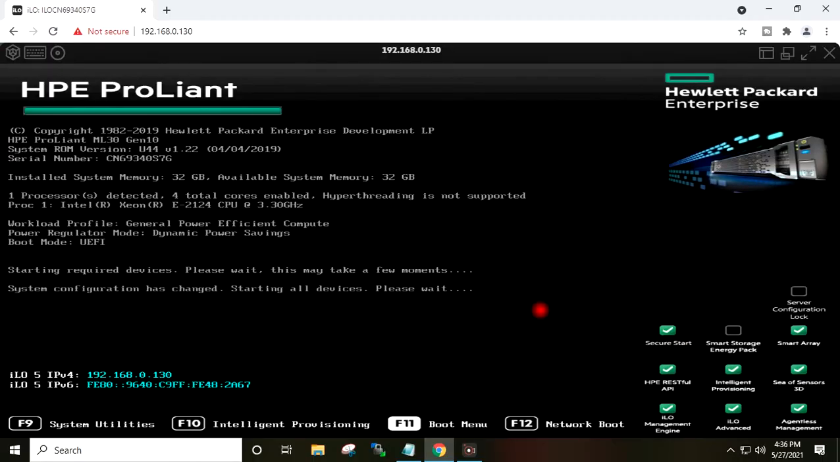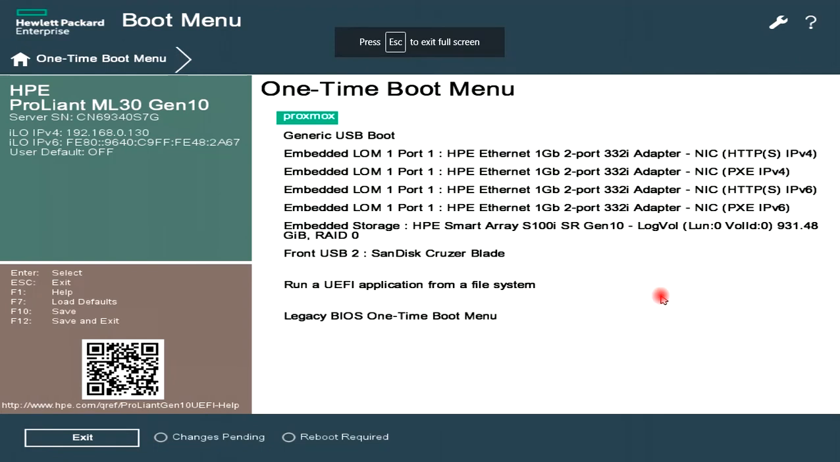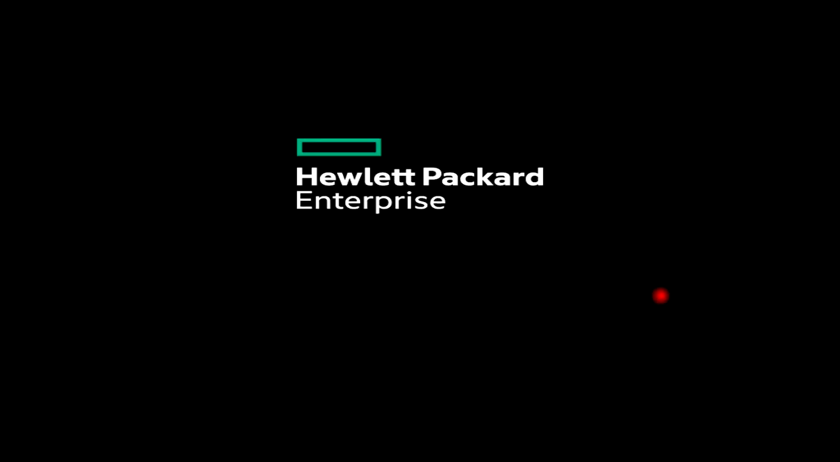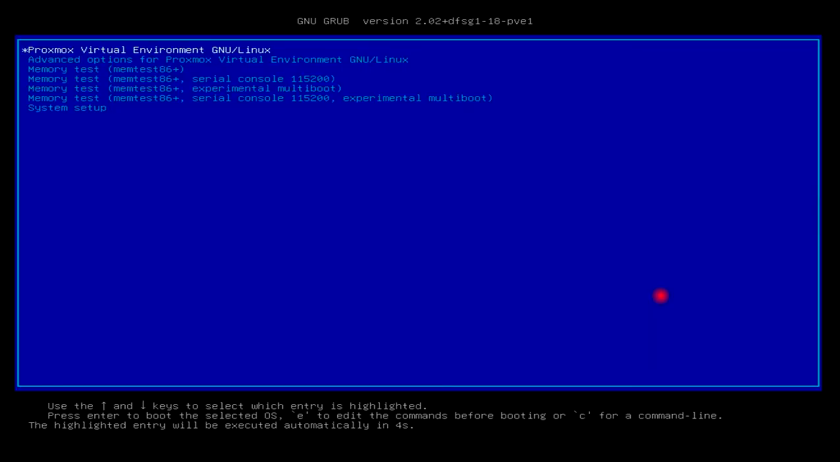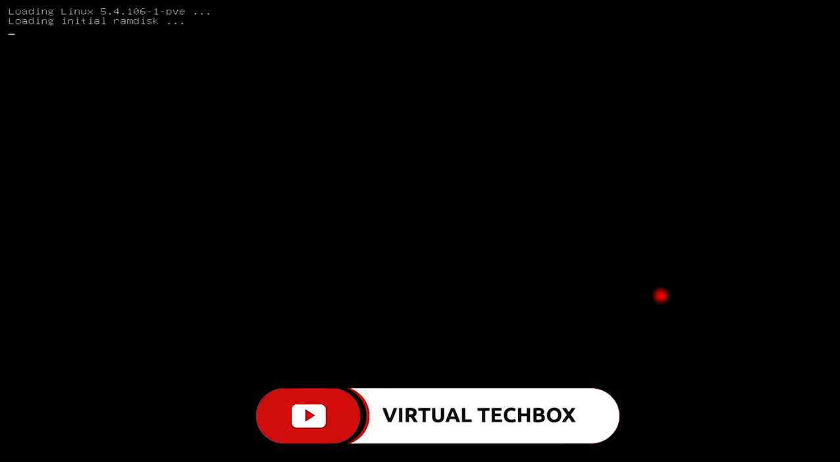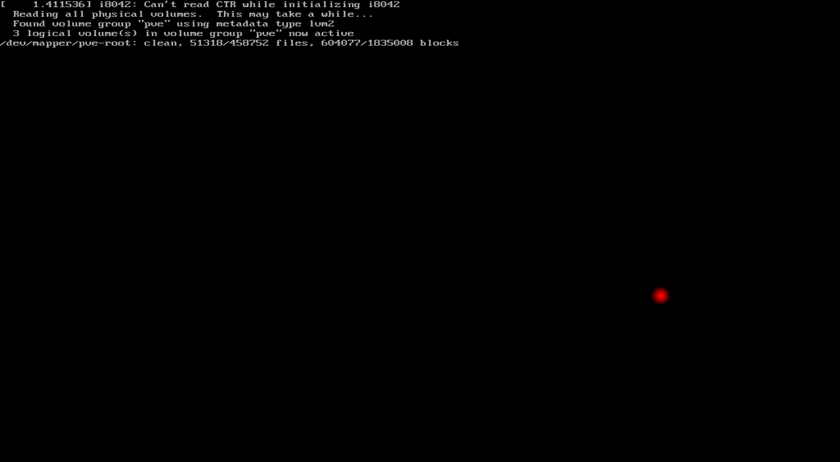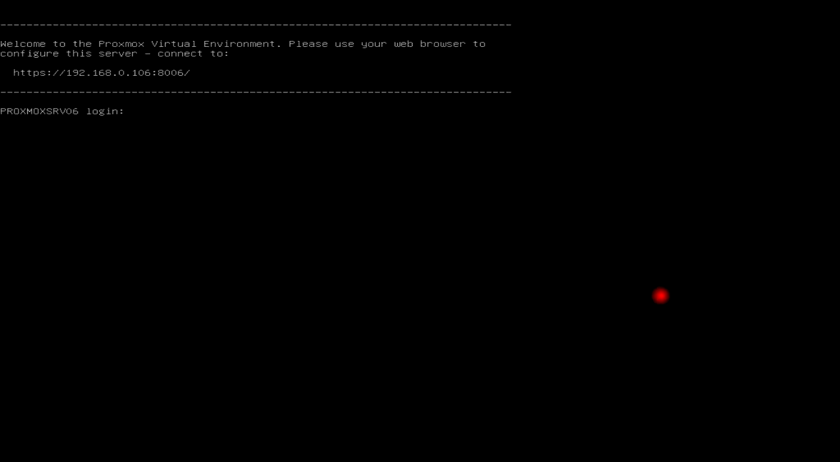I will again press F11 here to go to the boot menu. On the boot menu, this time I will go to the USB drive and hit enter to boot through the USB, which has the Proxmox installed. Proxmox has been booted and is ready to access.